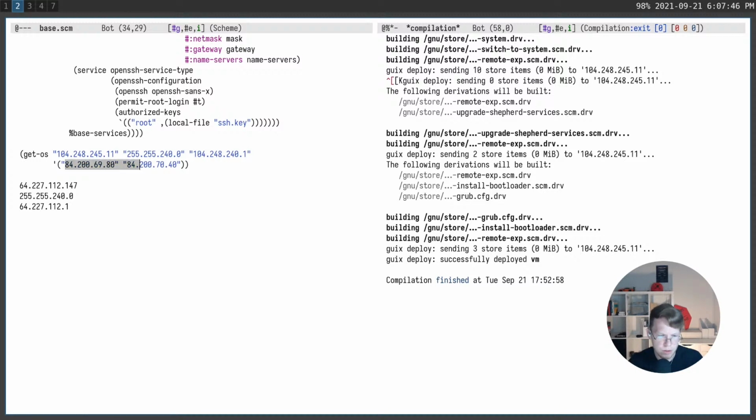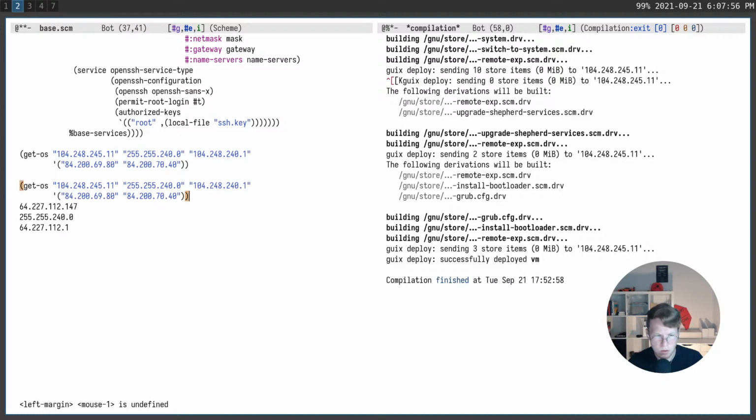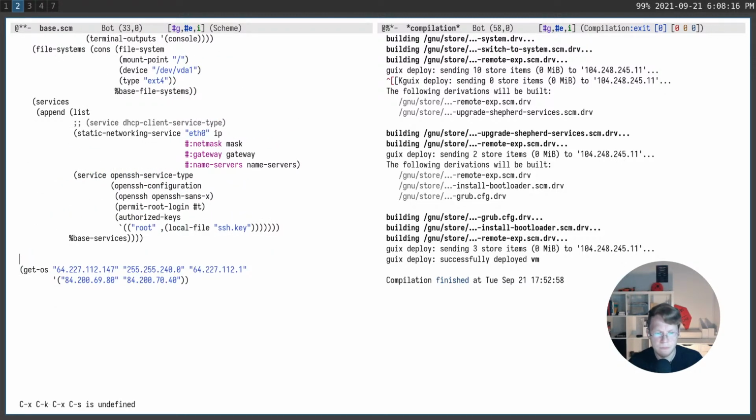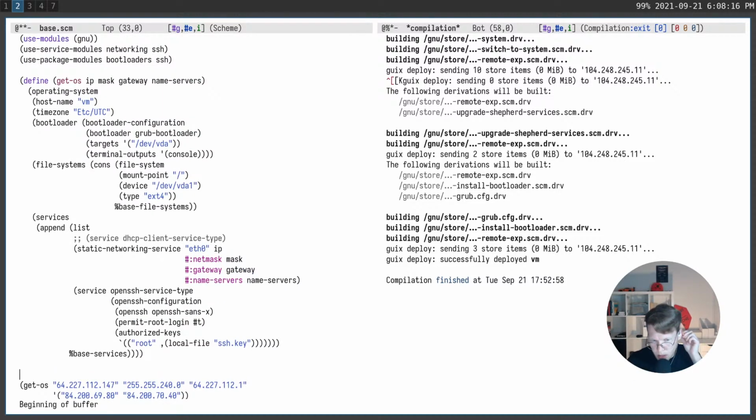Also, I know that the DNS for this cloud provider is here, and I will copy those values into those strings, and I will explain in a minute why we are doing it. The same here, like that. And I will comment it out, or maybe even remove it. Good. Here we have a definition of our Guix system.